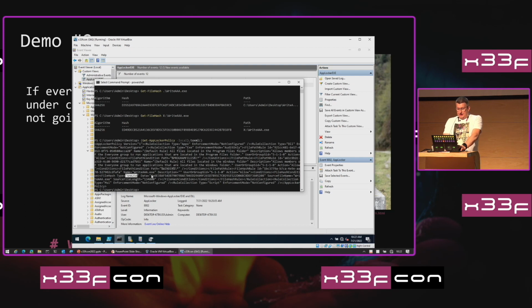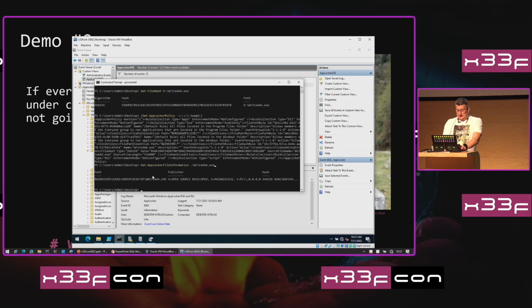So, how to calculate this hash if you have a file? Get-AppLockerFileInformation, and then you can specify a file, and the hash you can see only the beginning. I will not format it nicely over here, but you can see it is exactly the hash over here, not being SHA-256 at all, despite what Microsoft is telling us. Okay, so this is about the hashing algorithm.